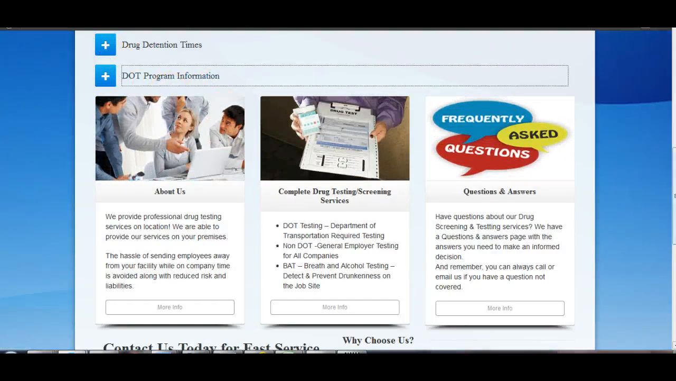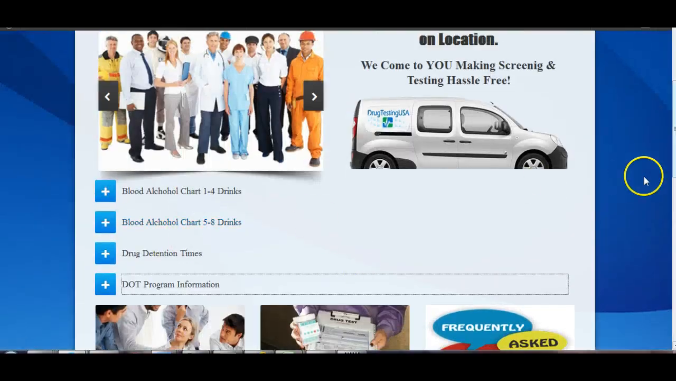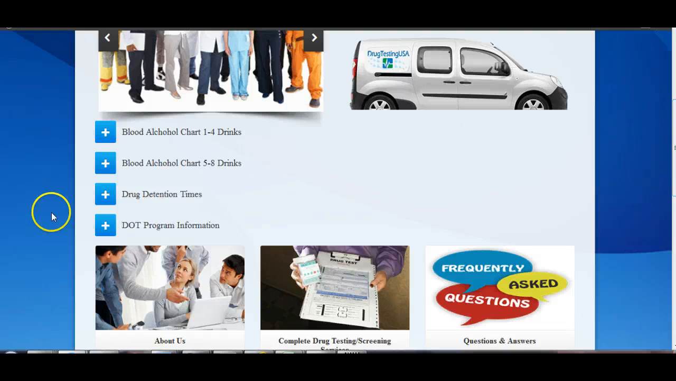So my job as a web developer is to set this up for you, and then you can go in and fine-tune the content. But there are some tutorials that I will prepare for you that will show you how everything works.